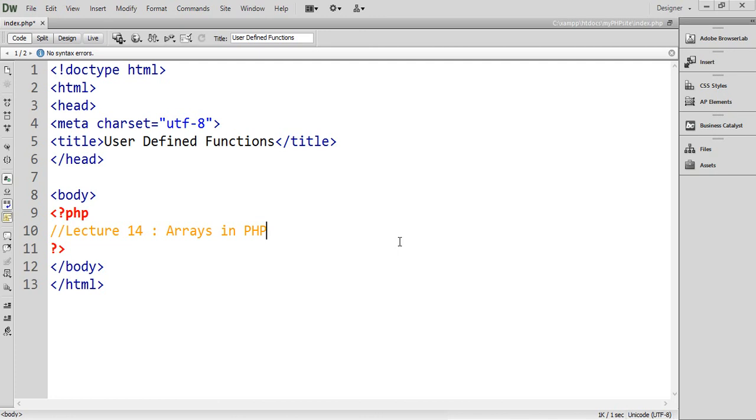Today is our lecture number 14, and in today's lecture I am going to demonstrate what arrays are in PHP. Basically, arrays are not a new concept. You can find arrays in every programming language, whether client-side or server-side scripting languages, or compiled languages like C# or Java. So you can find arrays everywhere.